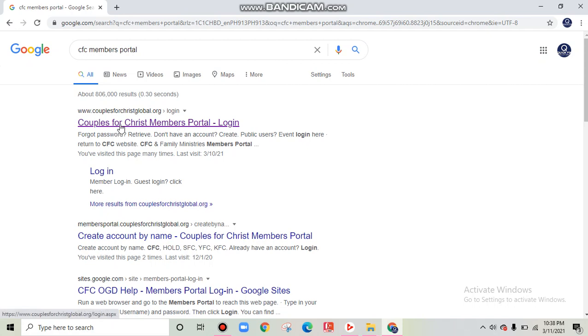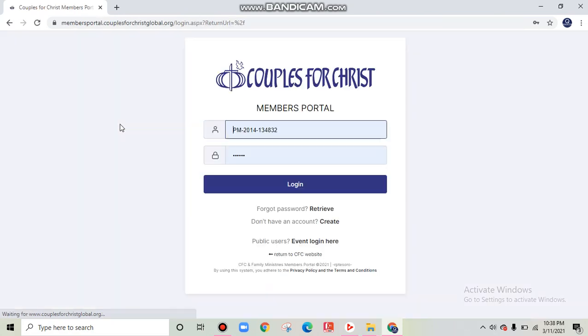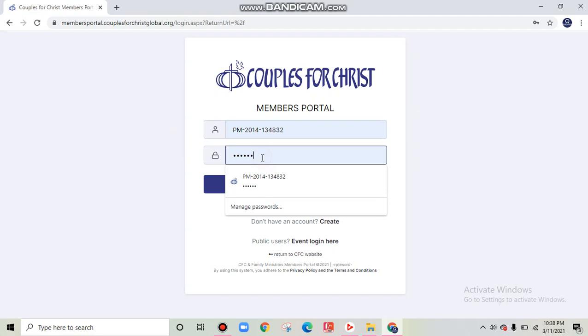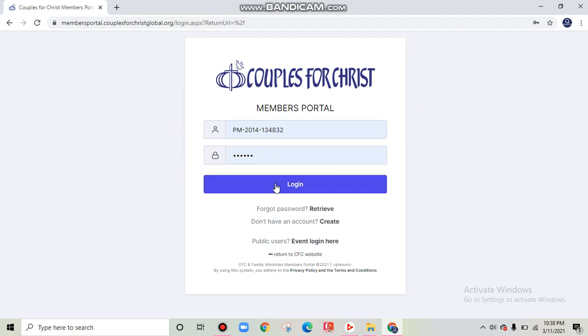So, just click on that. And this is the page you will see. This is the login window of the members portal. Here, my members ID is already filled in because I always use this and it stores the information. So for you, you can type it in, no? Then here below, type your password, and then click login.